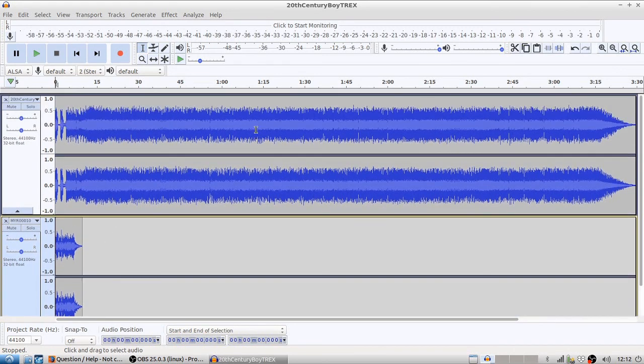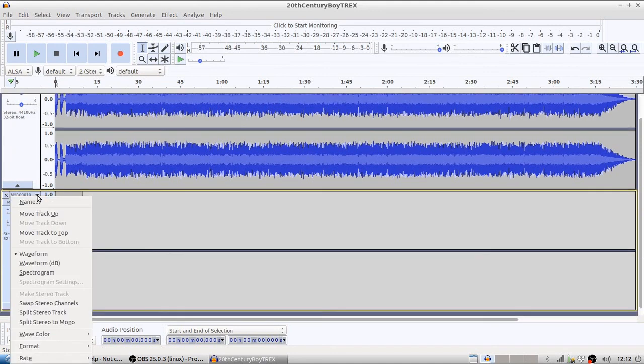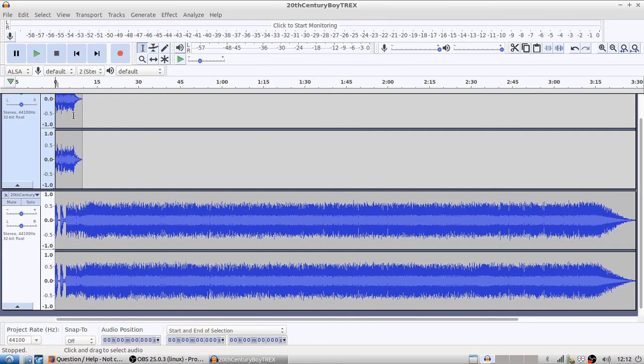Now I'd like them the other way up, so I can use this little button down here to move track up or move track to the top. So I'm going to go to the top and there you go, I've got my jingle and now my music. So I just want to play these two one after the other.